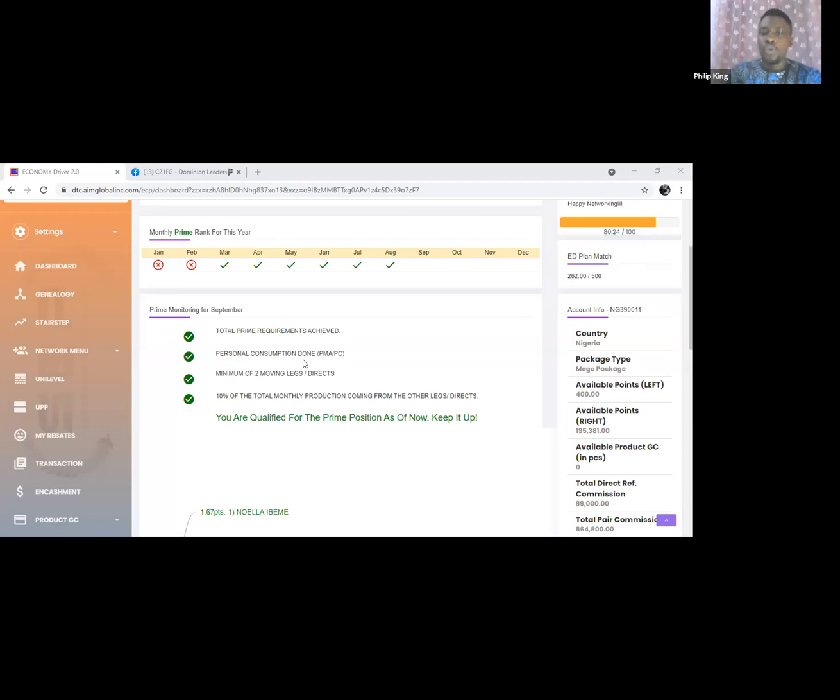Now, 2 legs moving, that's on 2 different sides. 2 legs moving means that somebody on either side, on both sides, did their maintenance. So at least 1 person on the left and 1 person on the right should do maintenance. That's what it means by 2 moving legs. So 2 moving legs or 2 directs means that on the left, somebody did maintenance, on the right, somebody did maintenance, so you are covered. That criteria will be ticked. One of my downlines did maintenance on the left, one did maintenance on the right, so that will be ticked.